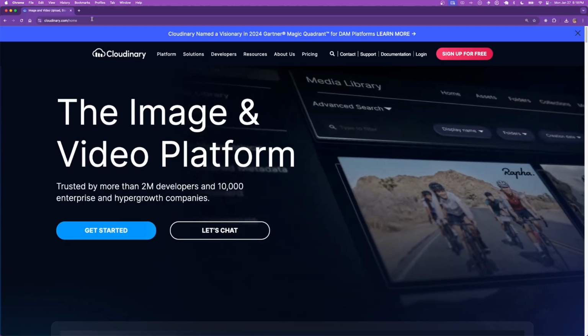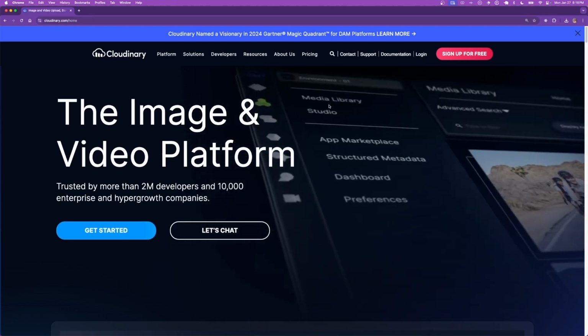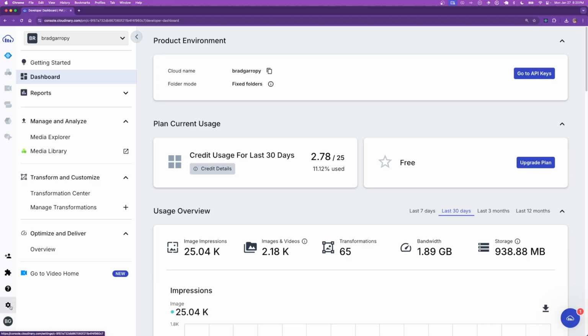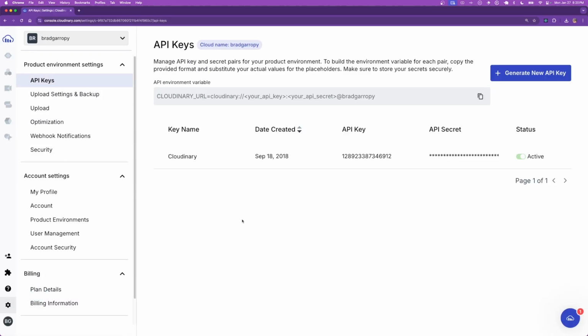Now that the CLI is installed, we need to go to our Cloudinary account and create an API key. Go to cloudinary.com and log in to get to your dashboard. Once you've logged into your dashboard, click Settings, and then click API Keys. This is where you can create a brand new API key for the CLI. Click Generate New API Key in the top right and follow the steps to create your new API key. It'll come with both an API key and an API secret. Don't share your API secret with anybody. Copy both the API key and the API secret and go back to your terminal.